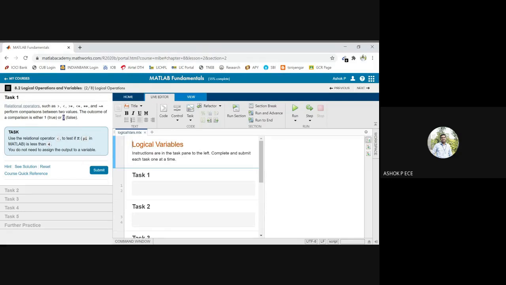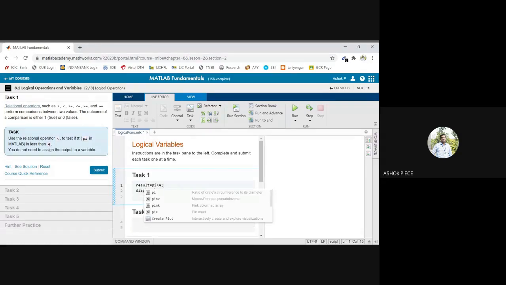Use the relational operator less than to test if pi is less than 4. So we are going to see whether the pi value is less than 4 or not using the relational operator, and we are going to output the value. So I'm going to say result equal to pi less than 4, and I'm going to display result.